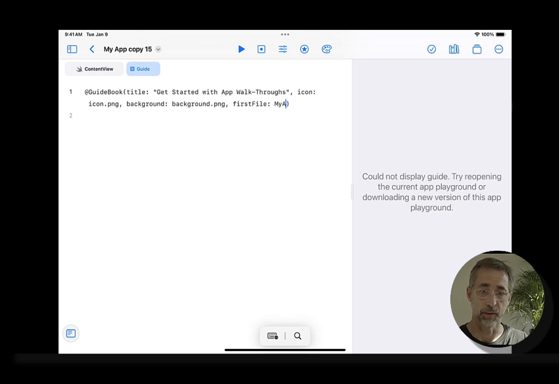Now, we do have files in the project, so I'm going to point it at my app.swift as the first file it's going to point us at. And so that's the overarching structure of my guidebook.